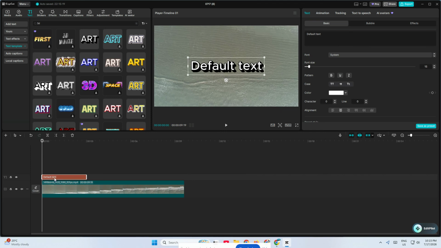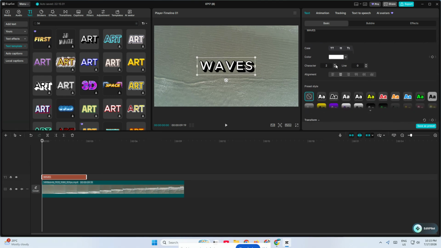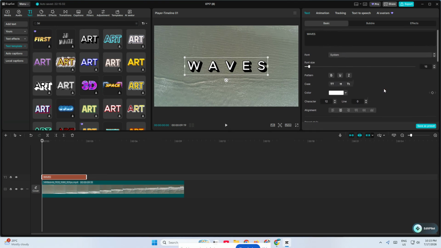Once the text appears in your timeline, click on it to select it. Then look at the right edit panel. You should see an input box where you can type in the exact text you want displayed. Enter your title, phrase, name, or whatever text you need for your video. This step is important because it replaces the sample text with your own custom wording.